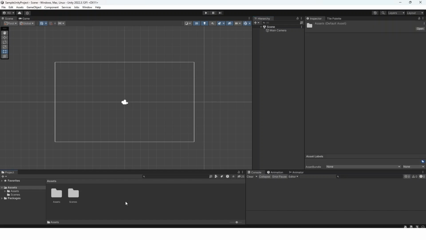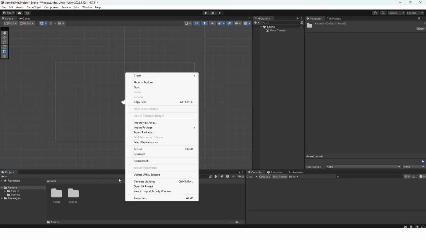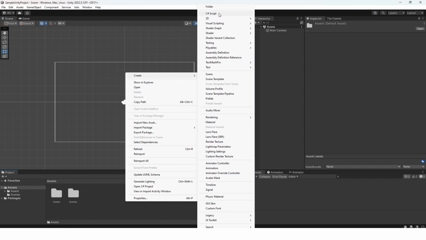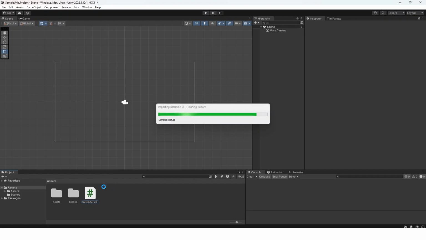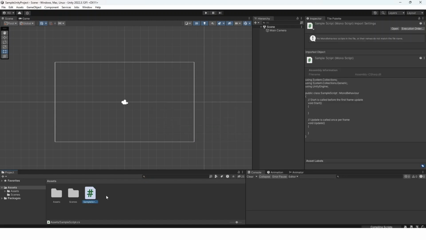So to start this video off, we are just going to go into our project, click create, and then a C# script, and we're just going to name this sample script. We're just going to be learning about C# scripting, so we're not going to add this to any game objects, so we can just make a sample script right here, and we don't have to do anything inside of our actual hierarchy or game.